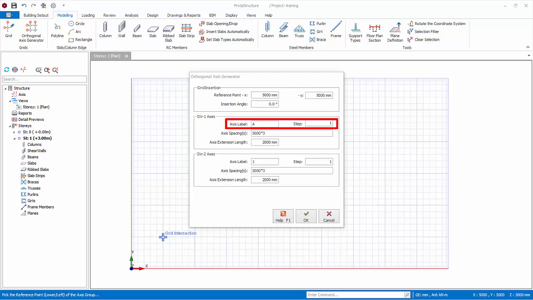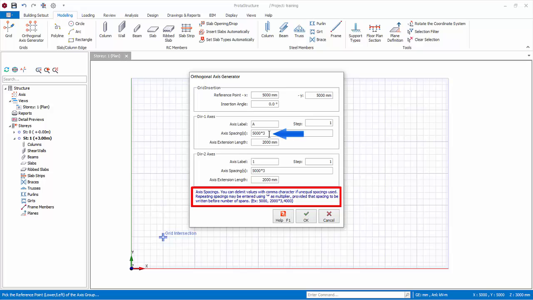Axis labels start from bottom to top. Step equals 1 means the label starts from A, then B. Step equals 2 means the label starts from A, then jumps to C. Axis spacing is specified by a multiplication sign. Alternatively, you can enter axis spacing separated by commas. Axis extension length is the additional extension of the axis length, from the nearest axis intersection point, used for better presentation. As for direction 2, or axes closer to vertical, the axis label starts from left to right.